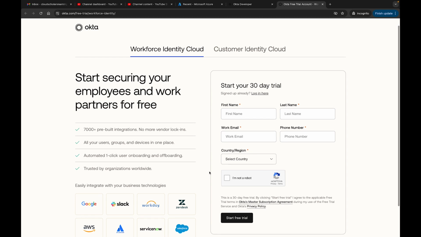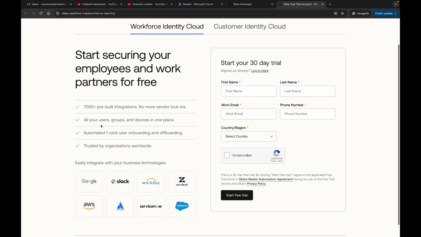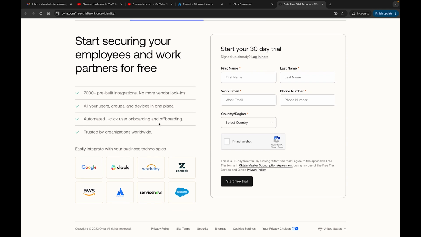So with the Workforce Identity Cloud, you get 7,000 pre-built integrations, no more vendor lock-ins, all your users, groups, and devices in one place. Automated one-click user onboarding and offboarding, trusted by organizations worldwide, and it's easy integration, and you start your 30-day free trial.